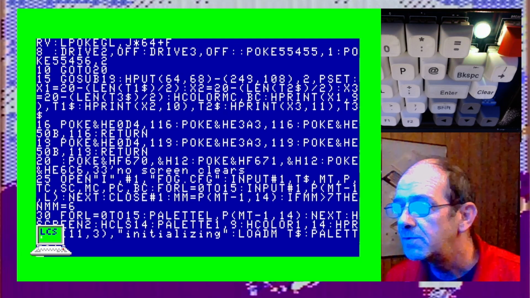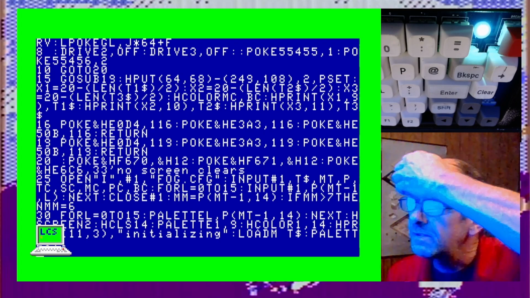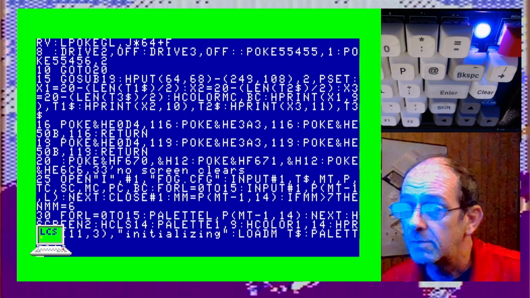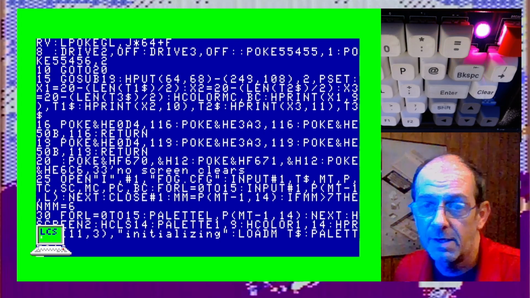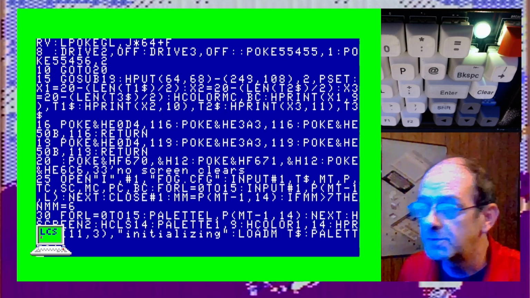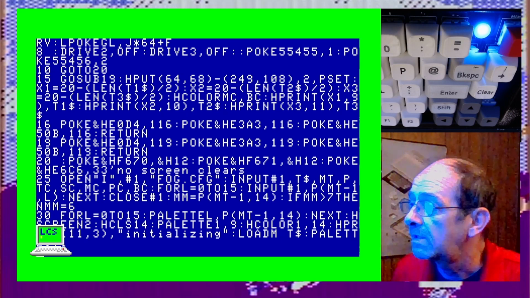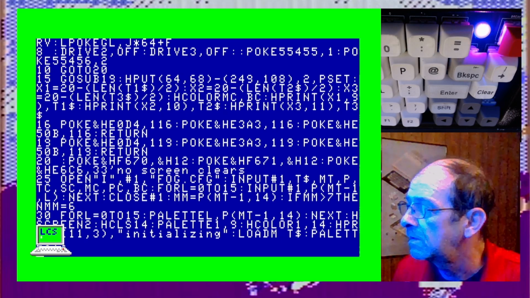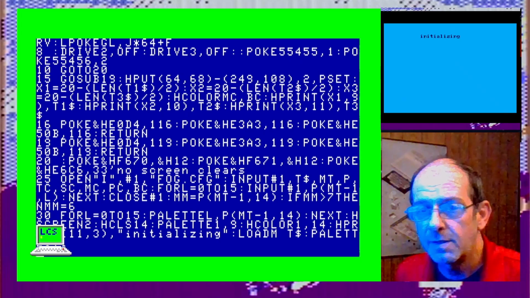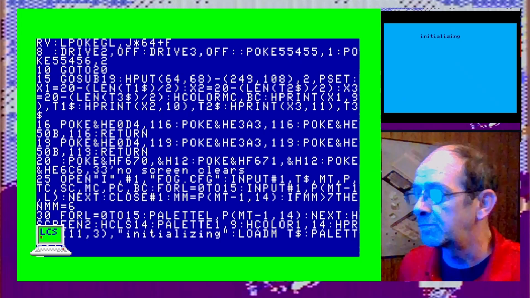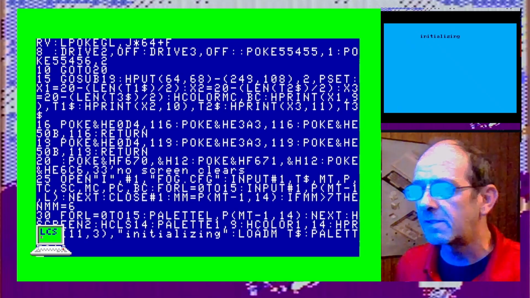HSCREEN 2 and clear the screen. So again, we disabled screen clear, so when we switch to the high res screen, we do want to clear it the first time. Palette 1,9 HCOLOR 1,14 HPRINT. So this is where we saw the initializing screen first pop up. Load M tstring, again that's our font.